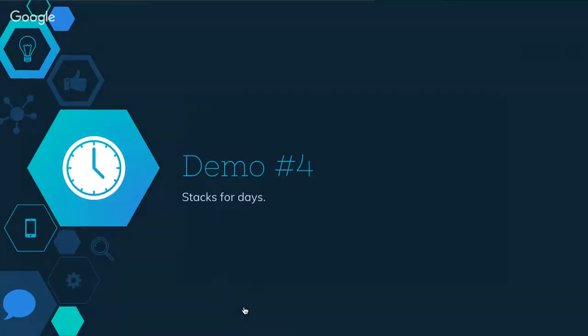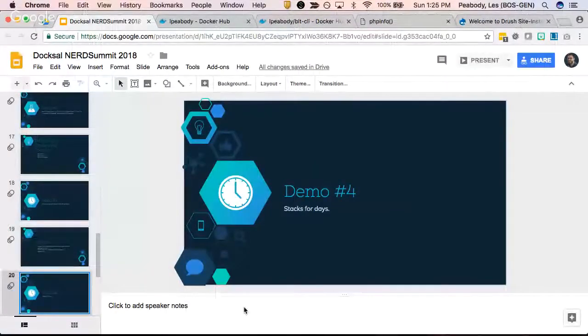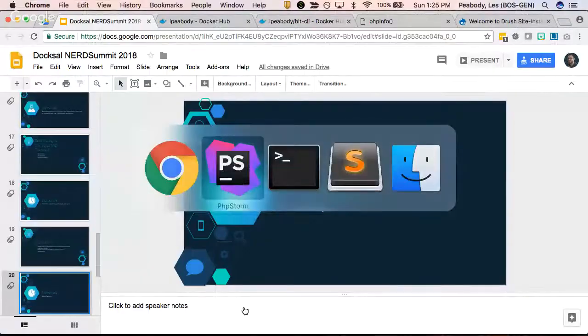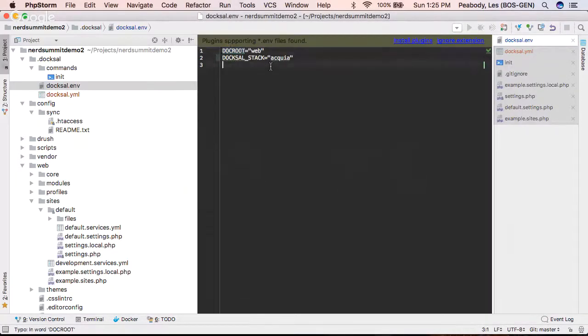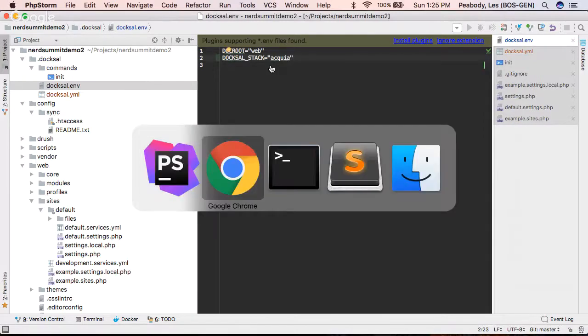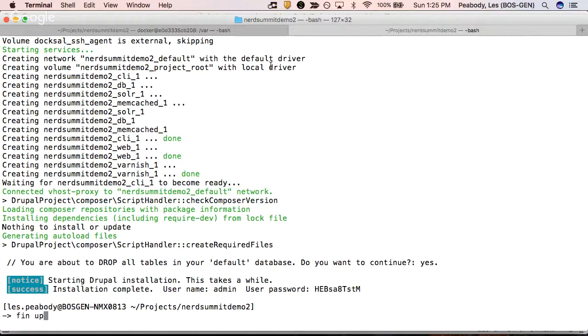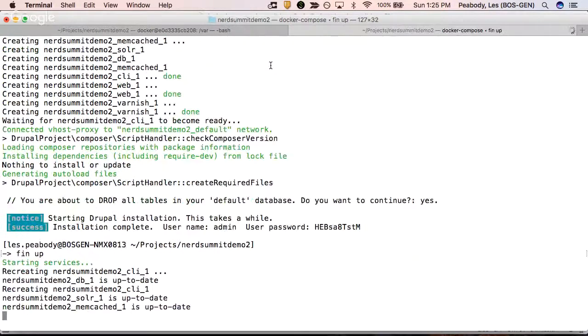And that was the Docksal stack configuration that I had set up before, that you saw before. So Docksal stack is Acquia. By default, that's not there. It's just going to use the default stack, and you're going to get your web, your DB, and your CLI service. It is there. Update your environment. I already created them.